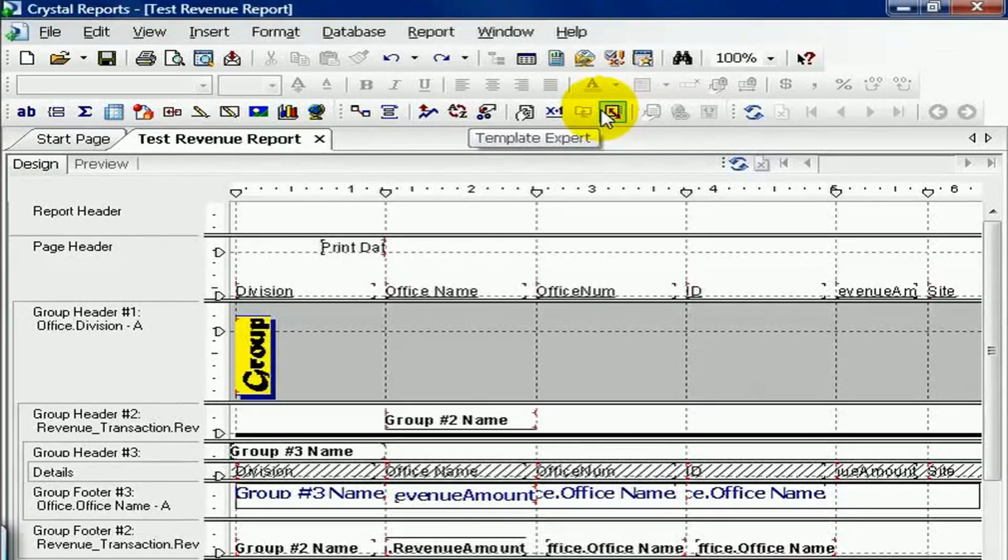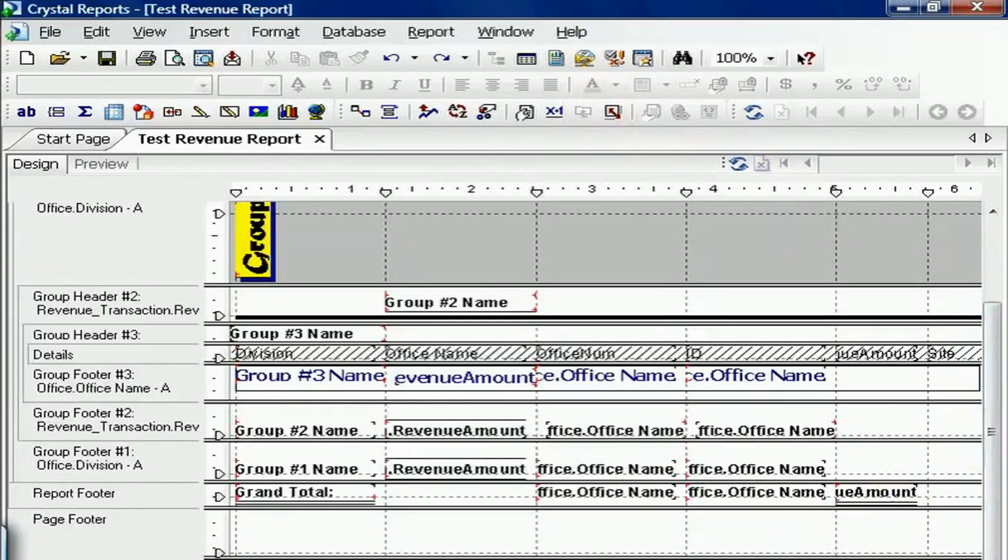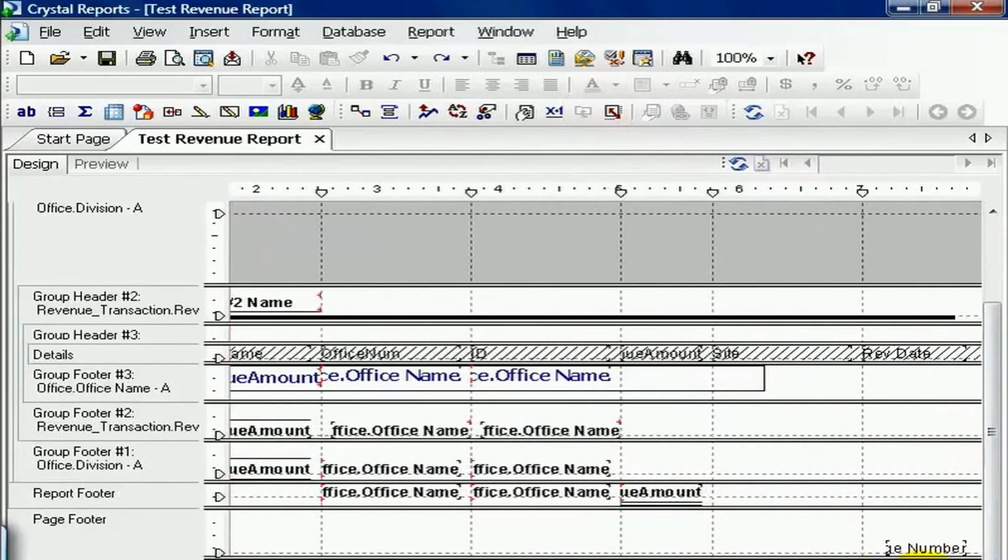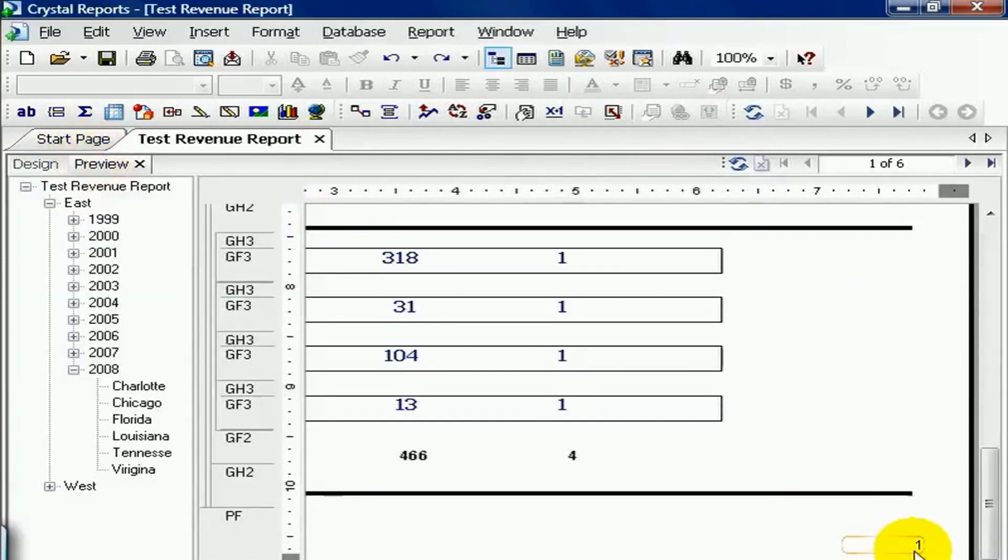In this movie, we're going to cover special fields. Special fields in Crystal refers to not data that's derived from your database, but as a result of your database. Case in point, take page number. By default, when we use the report wizard, Crystal automatically threw down a page number for us. If I click on the preview tab and scroll down to the bottom right hand corner, I get page 1.